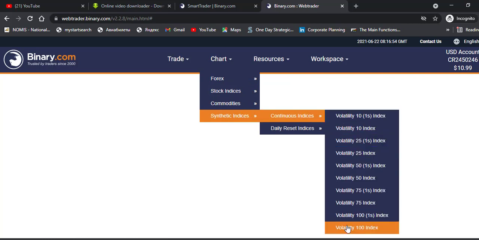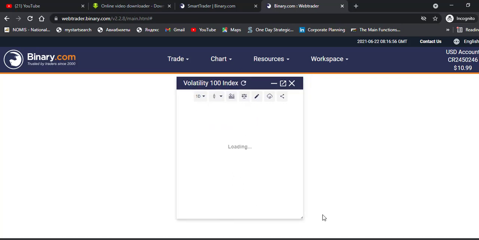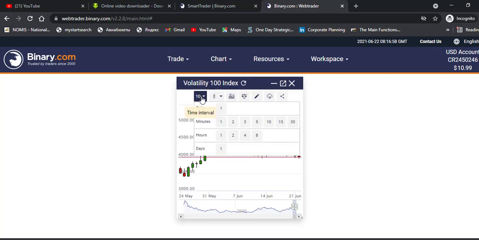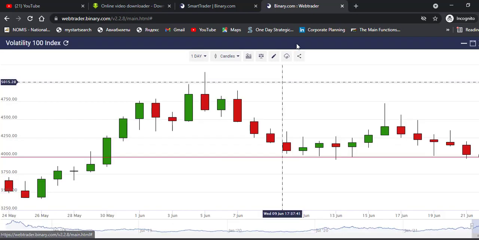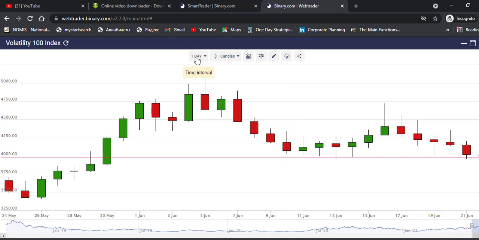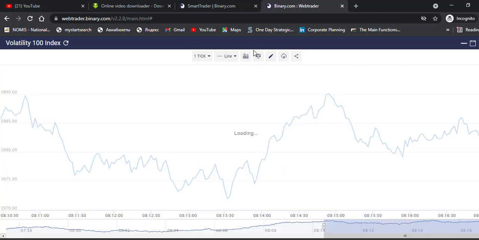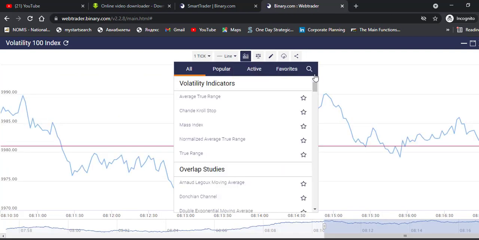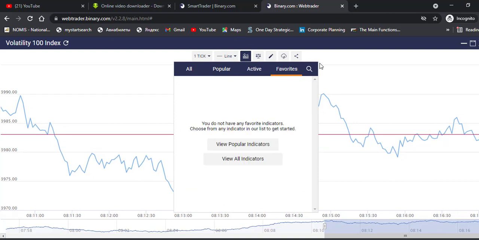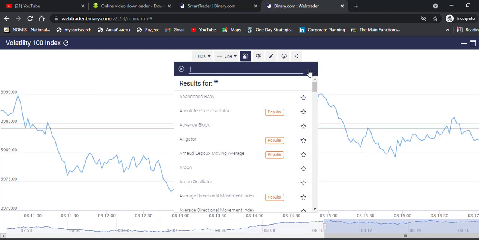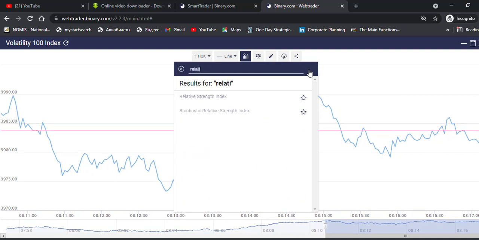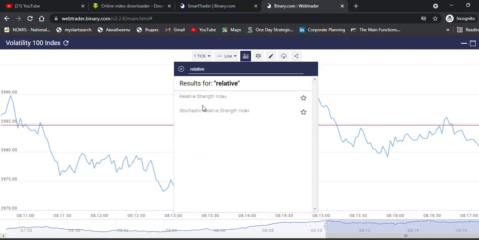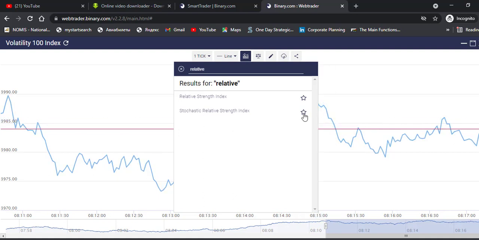We use volatility 100. And let's expand this. We put this in 1 tick. We add, search for stochastic relative strength index. That's the indicator we're going to use. This one. So you can just put it on favorite.